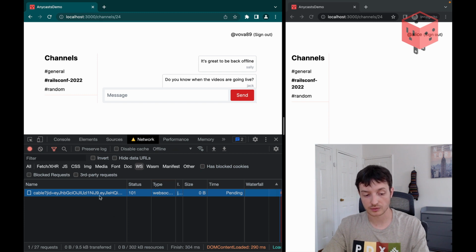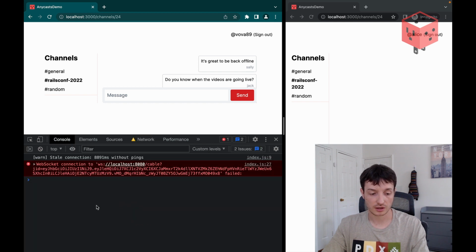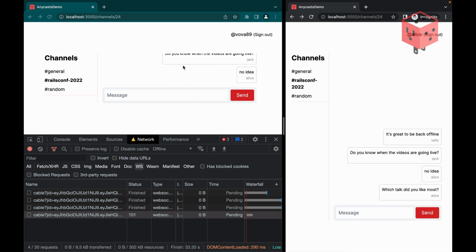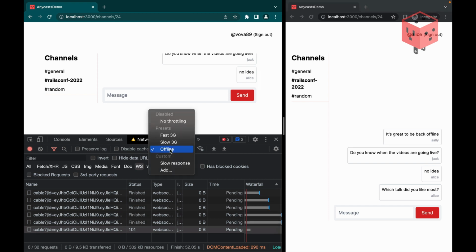Unfortunately, it doesn't close the WebSocket connection right away. It's still open, but thanks to the AnyCable client implementation, the client itself is able to detect the network disruption by relying on ping messages. And now we see that it tries to reconnect and fails. There is no network connection, no WebSocket connection for this client. Let's try to send a message. Of course, this user doesn't receive it. Okay, let's go back online.